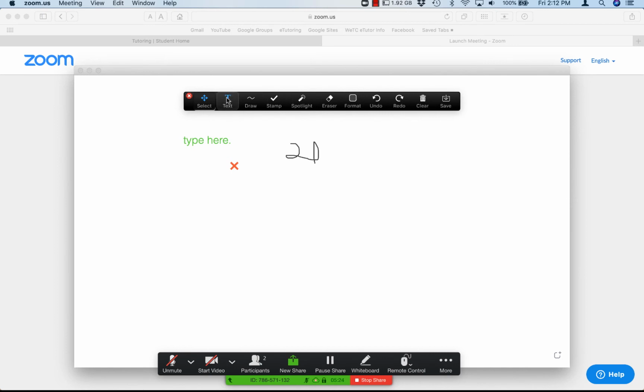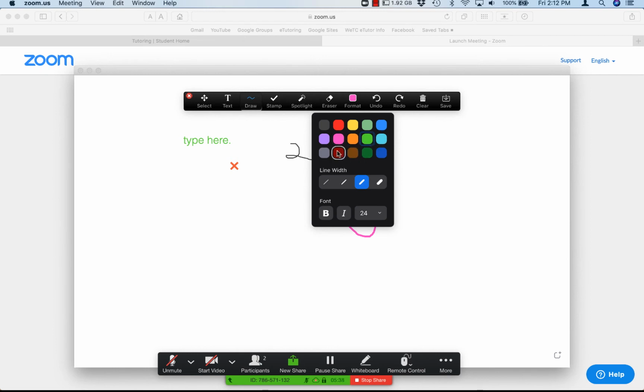Keep in mind that once you change the color of an item, that becomes the new color that you will draw with. So if you want to draw something in a specific color, choose the color first and then draw it on the board.